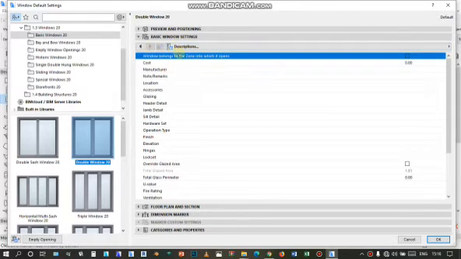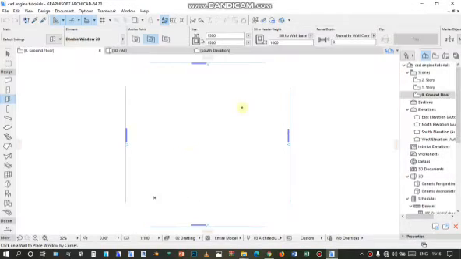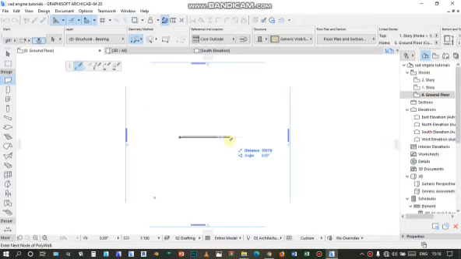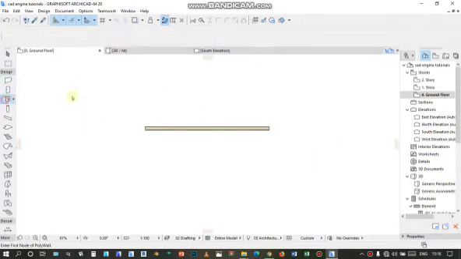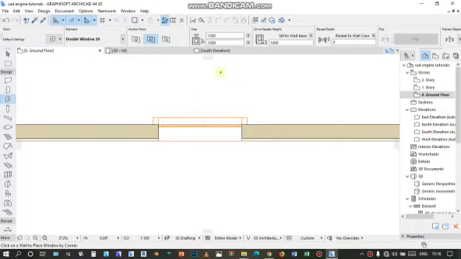Now settings are finished for that window. Now you can go ahead and place your window. But you cannot place your window in an empty space. You need a wall to place your window. You draw a wall here. Now you can click on the window and put a window there.